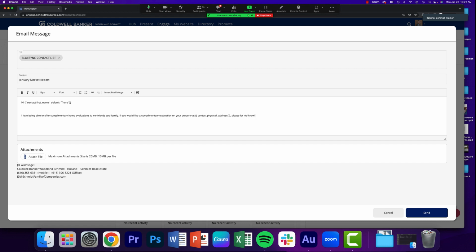The only thing you have to be careful of with things like that one is that if that goes through and you don't have an address in there for somebody, then that will come through blank. So it would say "complimentary evaluation on your property at, please let me know." But again, it's a great way to make these emails more personalized.